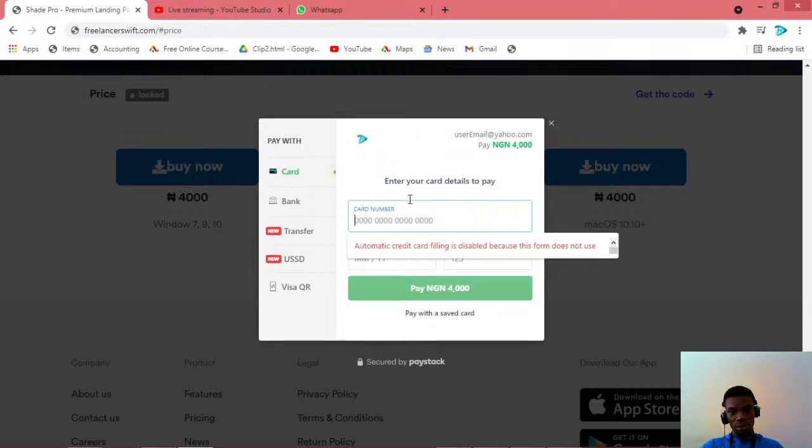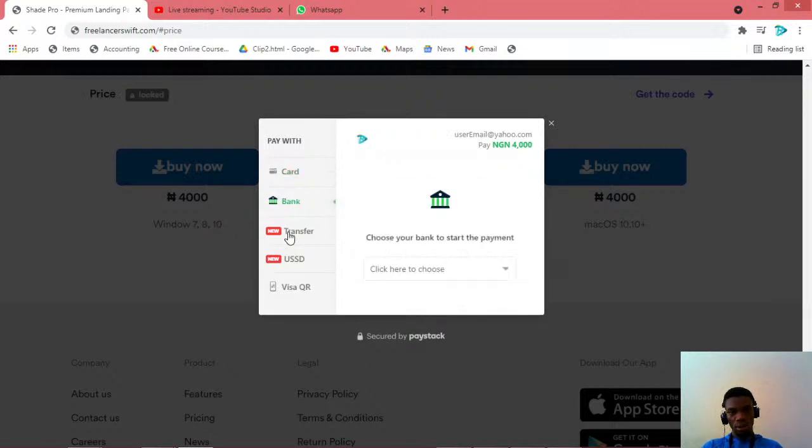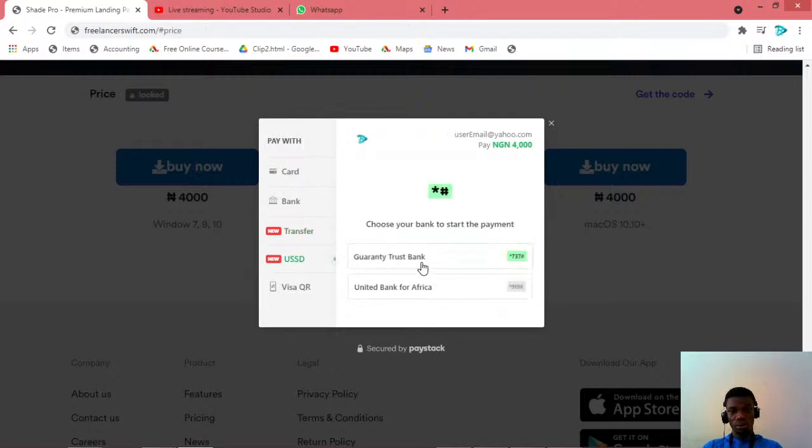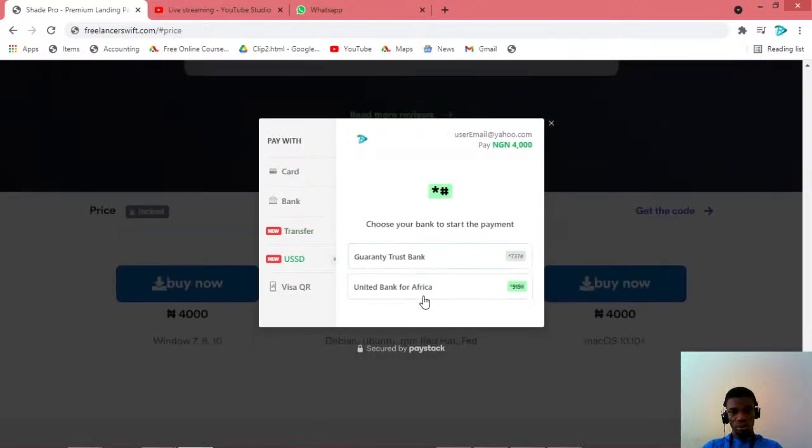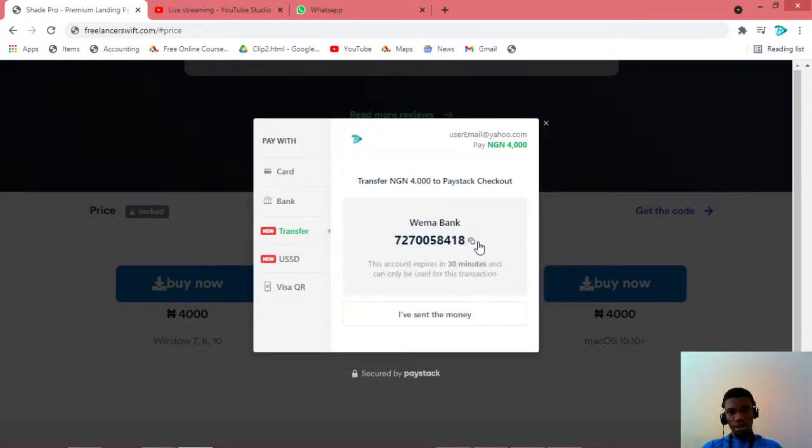So you can buy it using a credit card, or you can do a bank transfer. I can use USSD. Wow, it's new. USSD and United Bank of Africa. Choose your bank to start the payments. United Bank of Africa. Okay, transfer. I kind of prefer transfer because this is the bank you transfer it to.